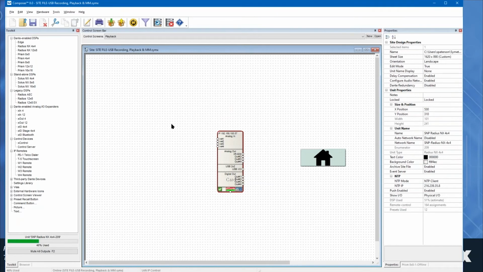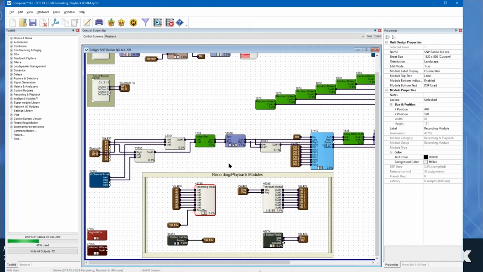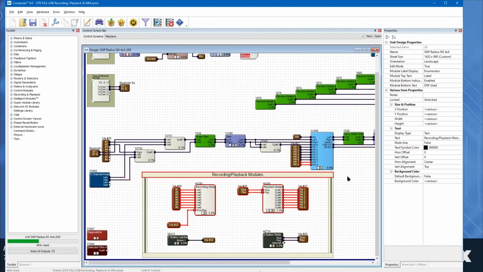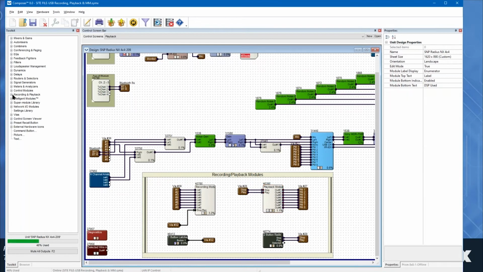All right, so here we are. Here's our site view in Composer, and let's go ahead and dig in so we can see what we have programmed currently. So with this example file, as you can see, I have 2 modules that are 8 channels each. So I have an 8-channel recording module and an 8-channel playback module. Of course, as you can see over in the toolkit, this is where I would grab them in the recording and playback section.